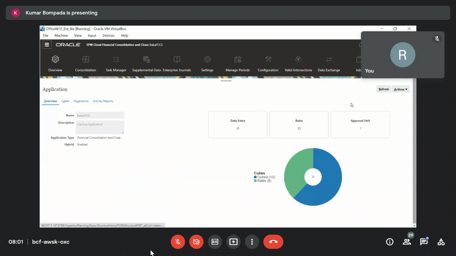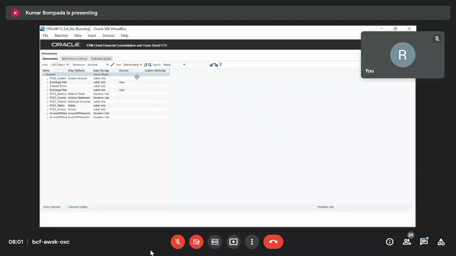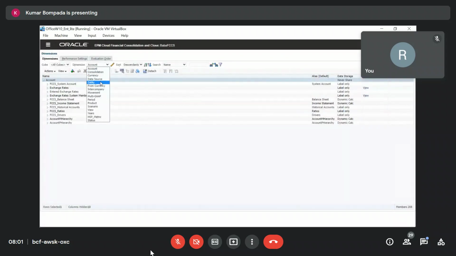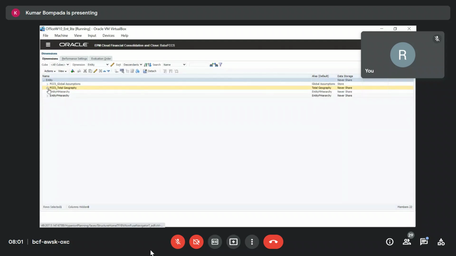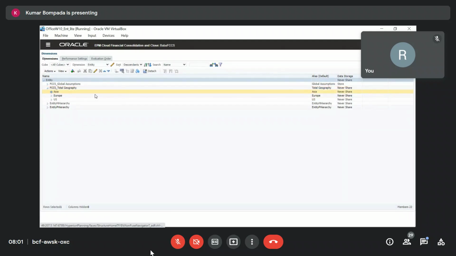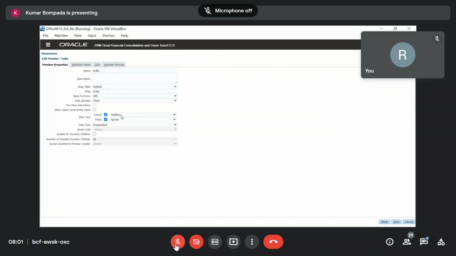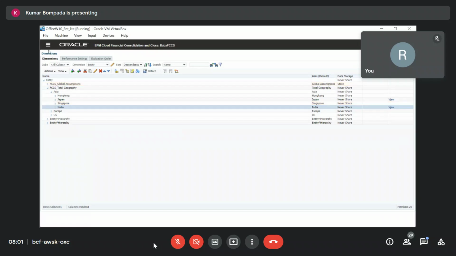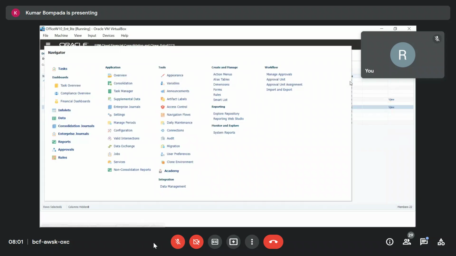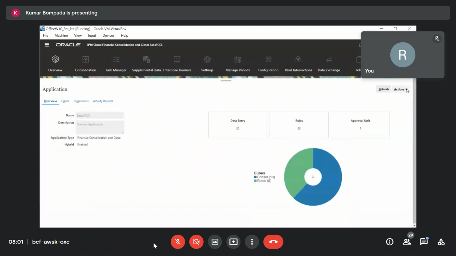Go to dimensions. Go to entity dimension. So what is the member we selected for that one? India, right? Yes. So I have to put this as ignore. And this one I have to put as never share. Now I'll click on save. Now go to overview and then rerun the validate metadata. You'll see 21 errors only.